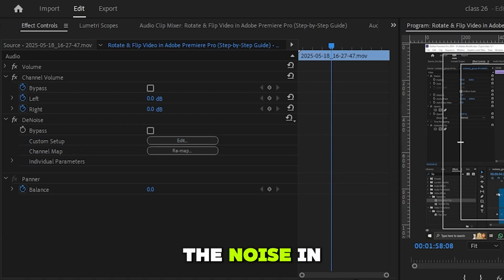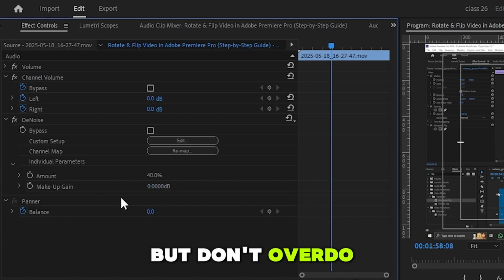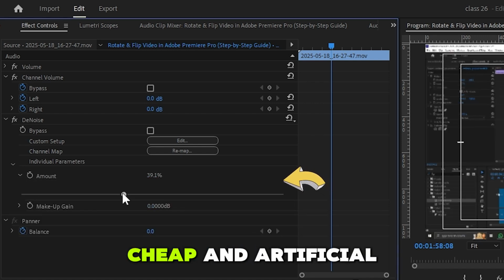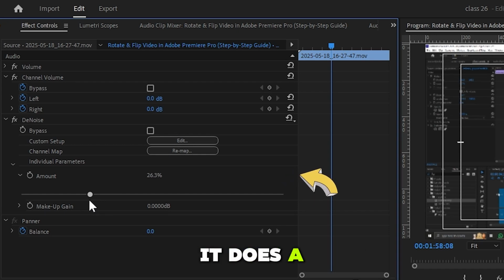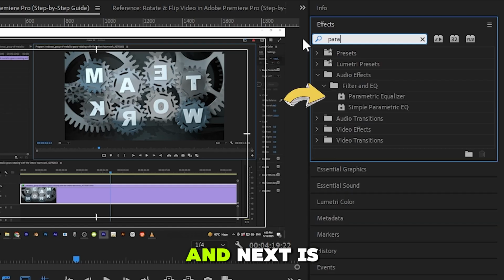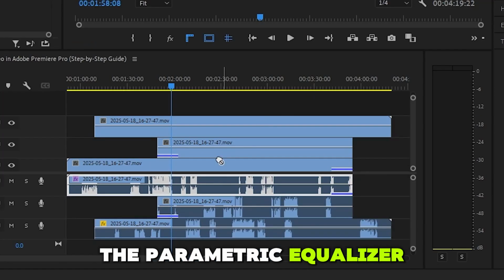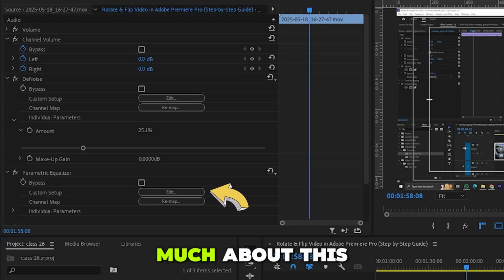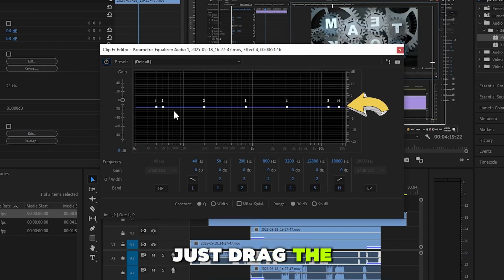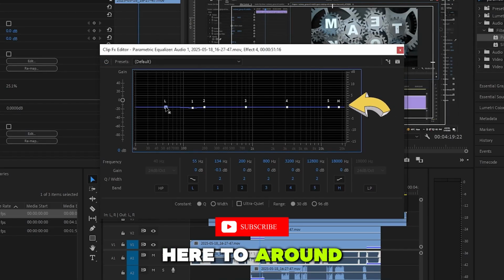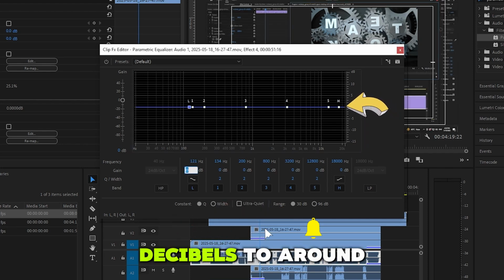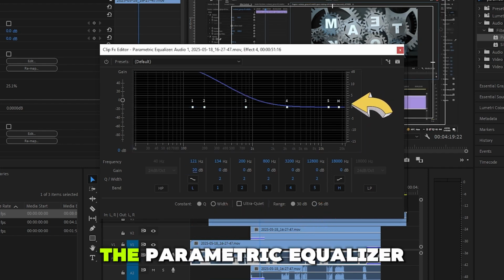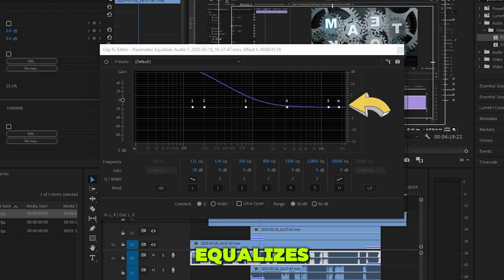And this clears the noise in the background, but don't overdo this, because then it will sound very cheap and artificial. Now for most background noises, it does a great job though. And next is the parametric equalizer. You don't have to tweak too much about this. Just drag the left keyframe here to around 120 or 130, and set the decibels to around 20. The parametric equalizer equalizes or polishes your voice.